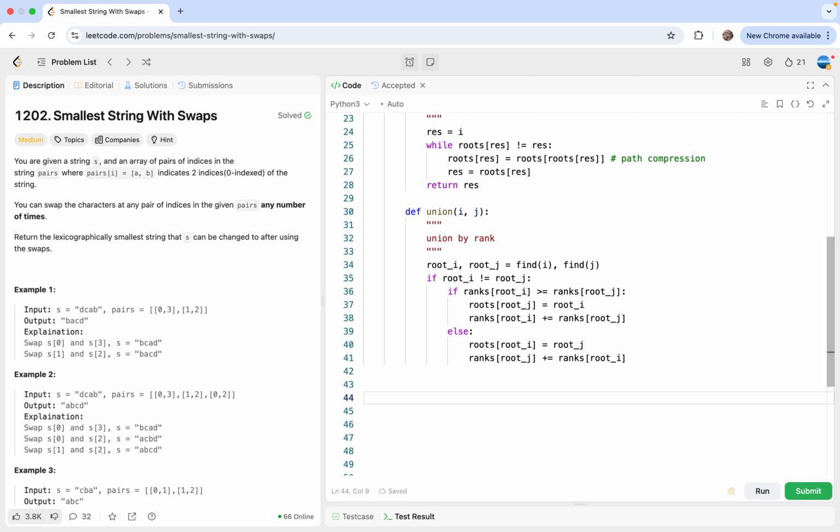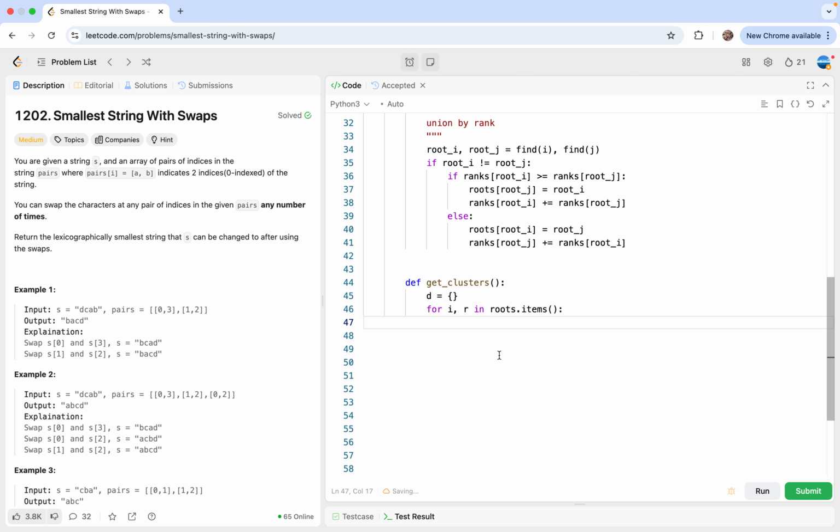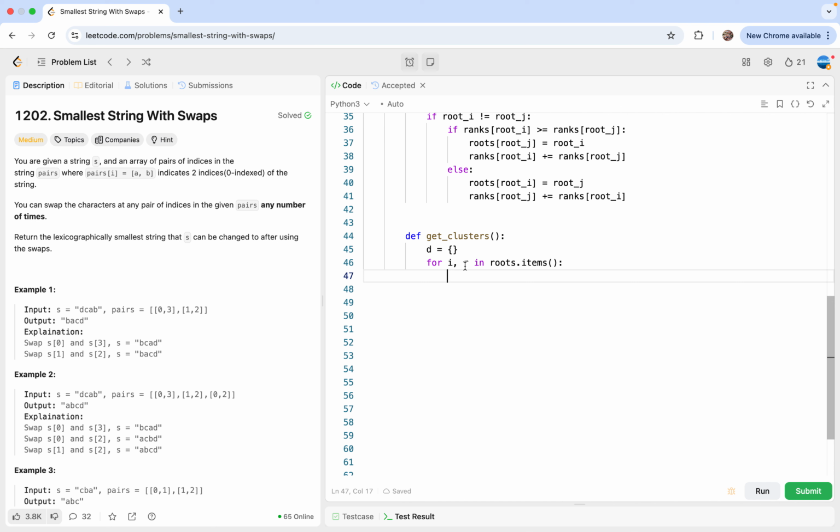Also for this problem, I want to get the clusters. Let me define a get clusters function. So basically, I have a dictionary, and then I'm going to iterate for I and R in roots items. So this I is the index, and R is the corresponding group or cluster name.